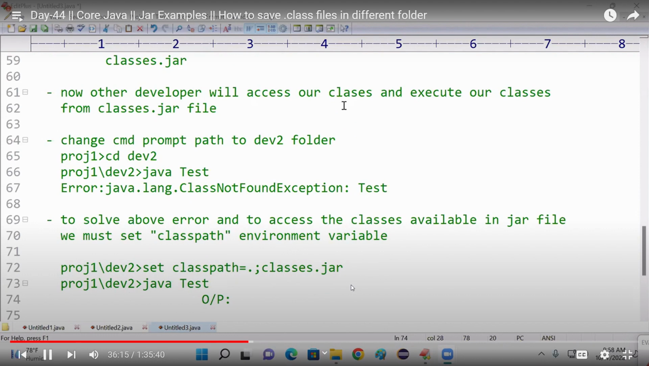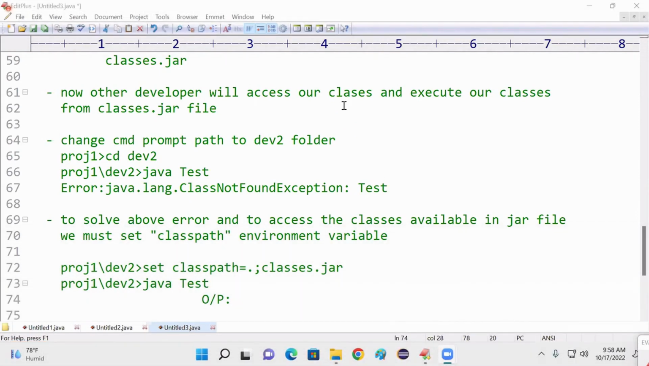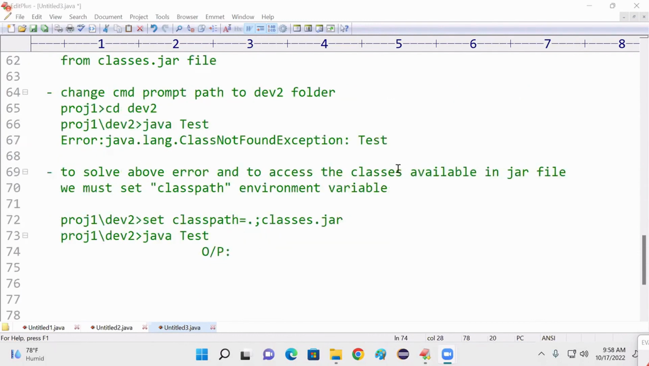Developer. Then another developer will try. Can he directly access the classes available in the jar file? No. What does he have to do? He must set class path, which means he has to include the jar file in the class path. Then he can access. Clear? Right. Let me show you all these points in the system now.